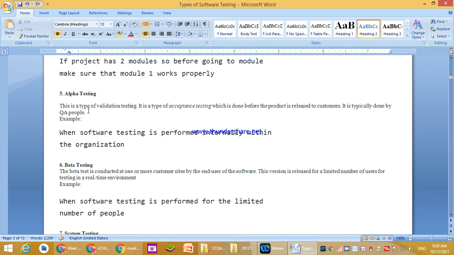Alpha testing is a type of validation testing. It is a type of acceptance testing which is done before the product is released to the customer. It is typically done by the QA people, quality assurance people, when software testing is performed internally within the organization. Alpha testing is testing which is done in the organization before handing over the product to the end user.